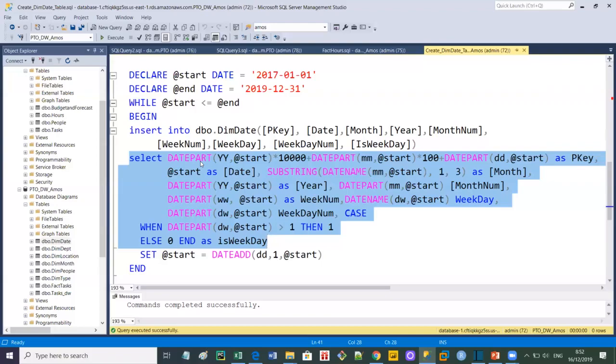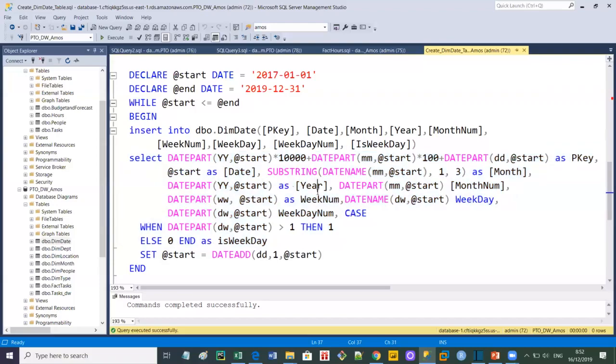Okay, so let's look at the first part. Let's just look at this one. The rest will be very similar. What does this one say? This one says from the variable start, okay?